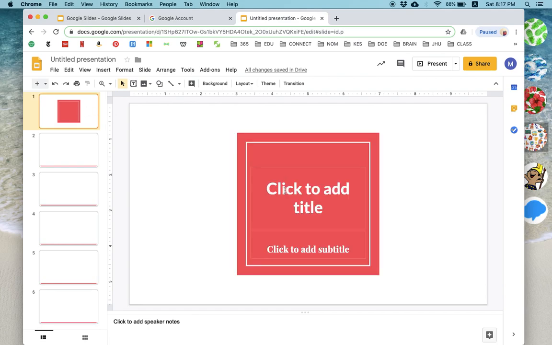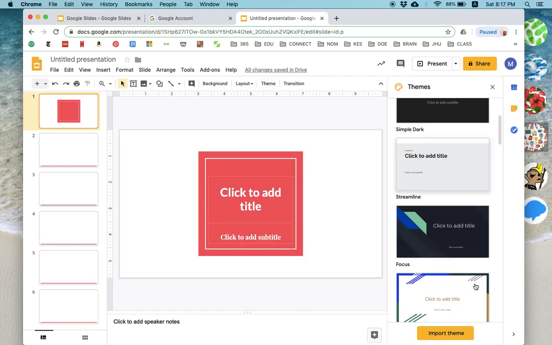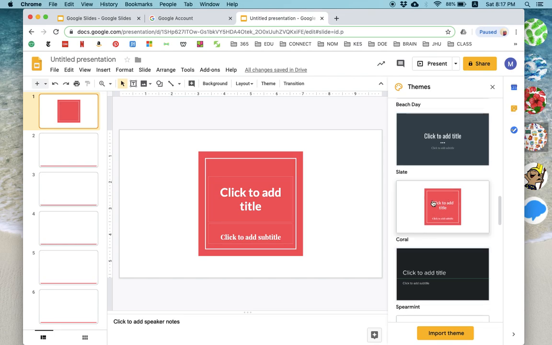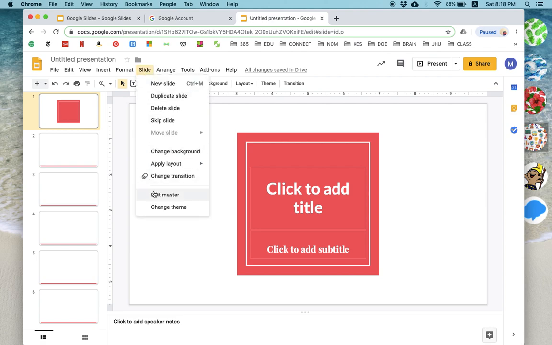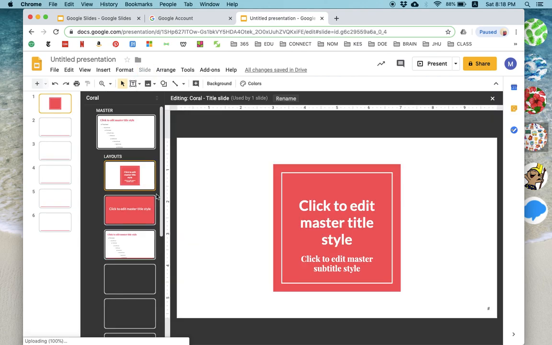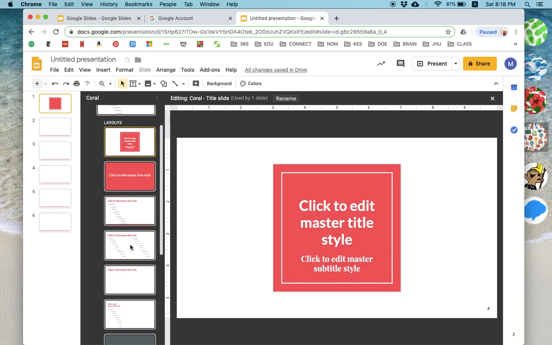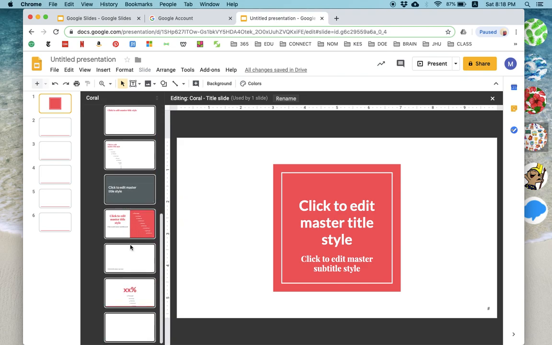Let's say that, for example, I went and I chose the theme towards the very bottom that looks like this one. Now, in the event that I don't like the color or I'd like to change the dimensions, I'm unable to double click on it and do that. However, if I want to do so, all I have to do is go to Slide and come down to Edit Master. This is a master of all the different types of layouts.